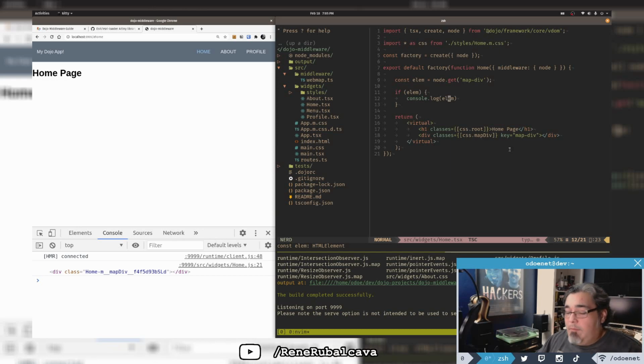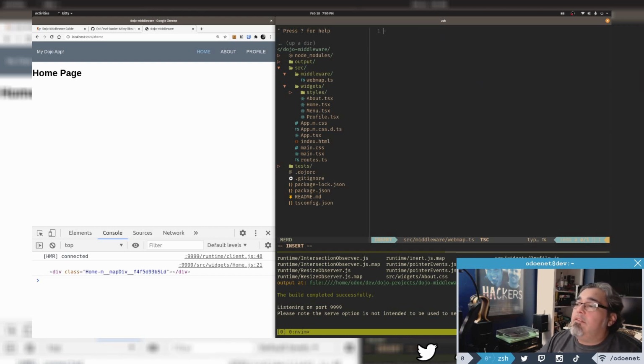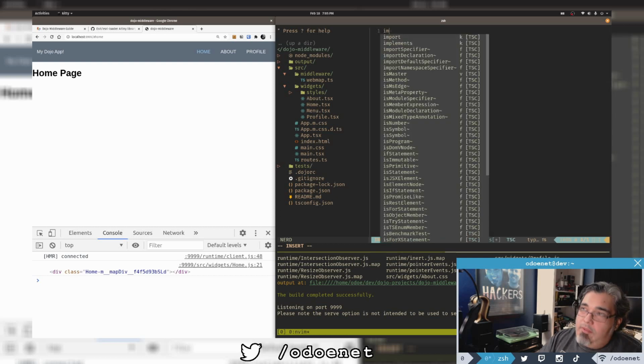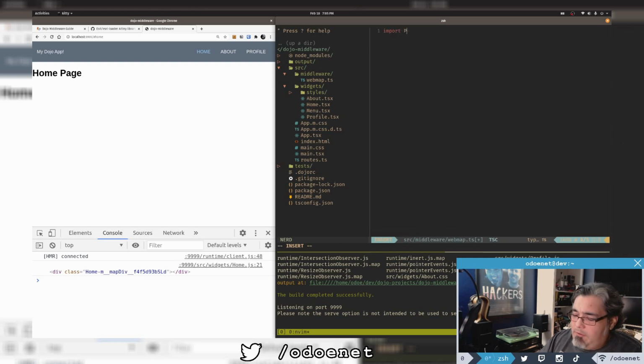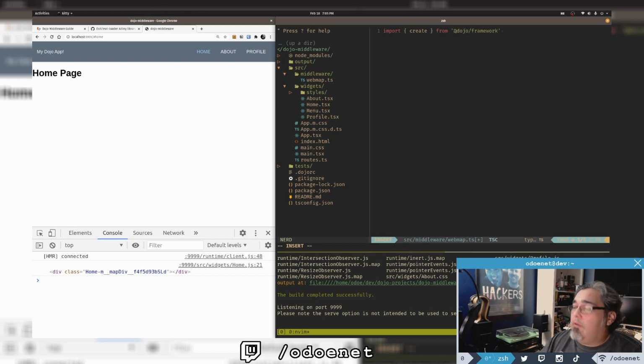Okay, so now let's make the middleware. In order to get this middleware to work, you need the create method still, that you use for widgets. So it's pretty similar to making a widget. It behaves a little bit differently, but you need some of the same modules. So I need to create from Dojo framework for VDOM.